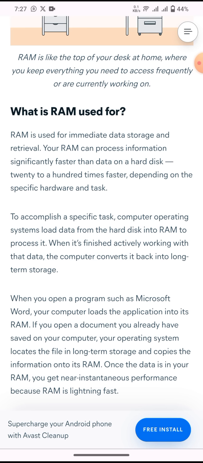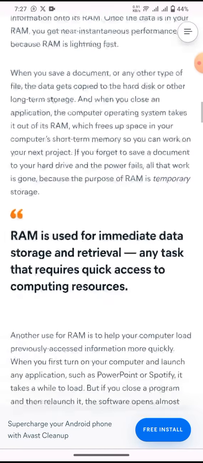When you open a program such as Microsoft Word, your computer loads the application into its RAM. If you open a document you already have saved on your computer, the operating system locates it in long-term storage and copies the information onto RAM. RAM is lightning fast.